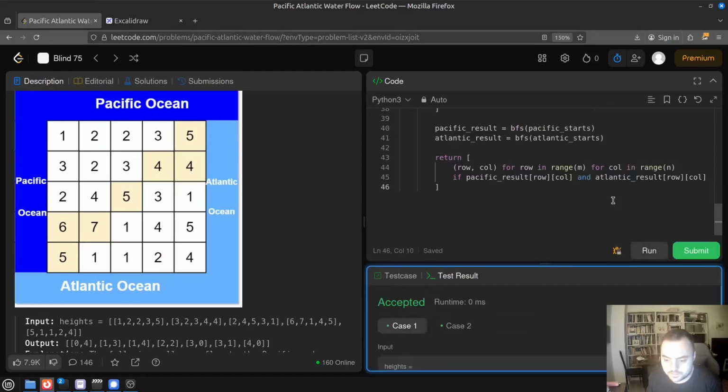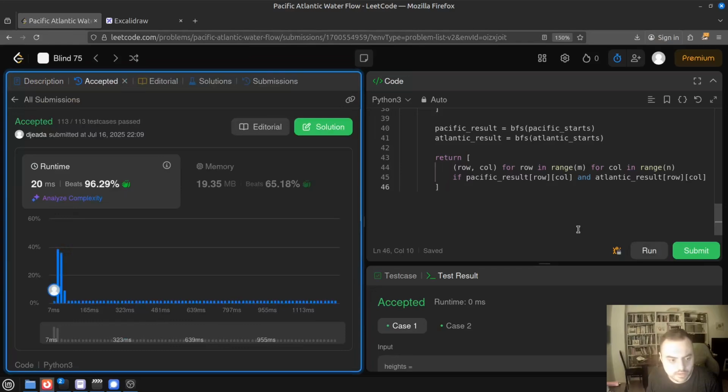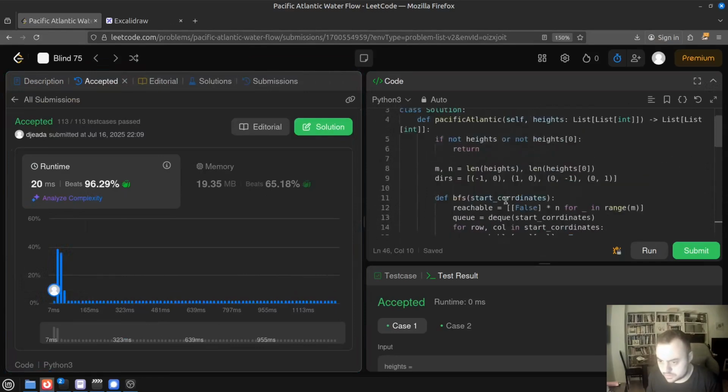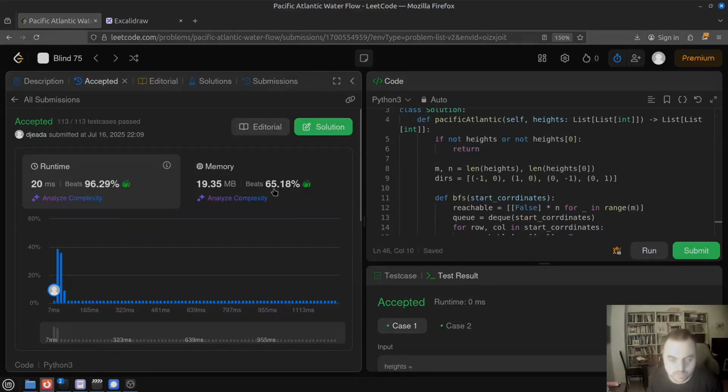Let's see. Okay, both cases correct. And we beat 96%. So it wasn't that many mistakes. I thought there will be more. I'm positively surprised. By the way, we beat 96% when it comes to the runtime and 65% when it comes to the memory consumption.